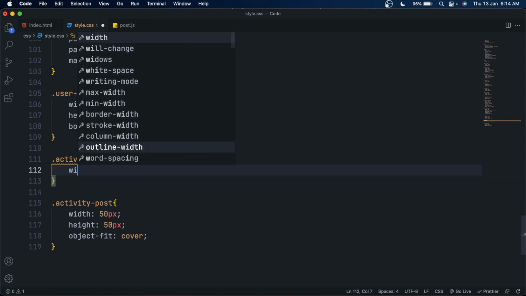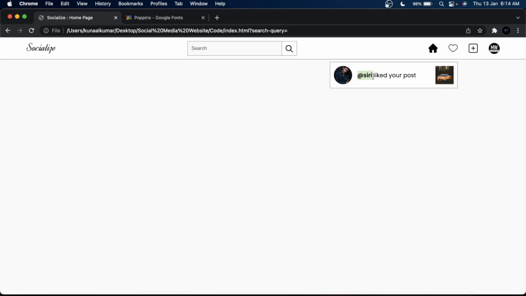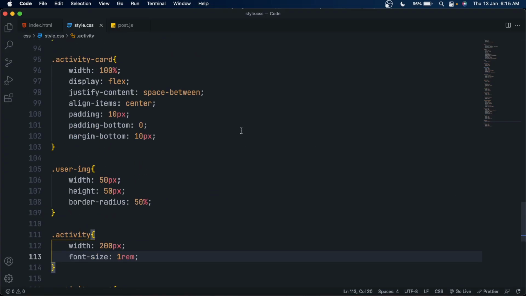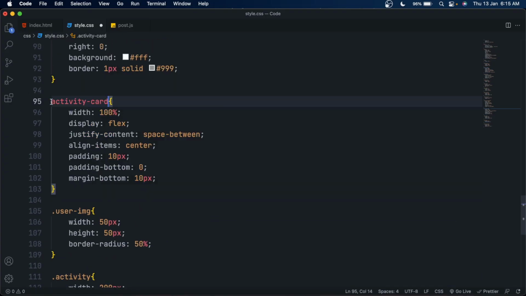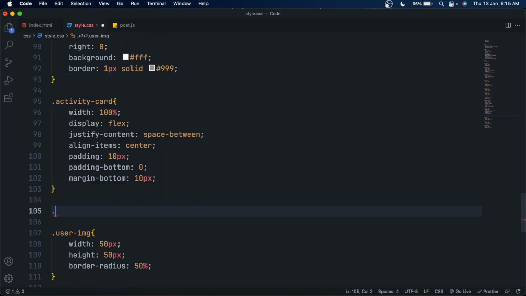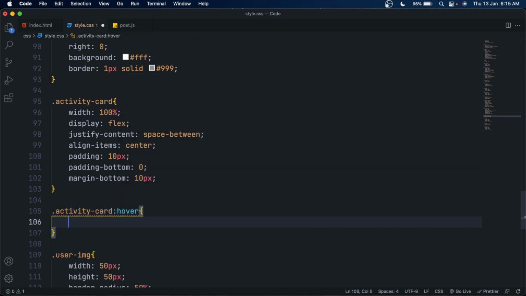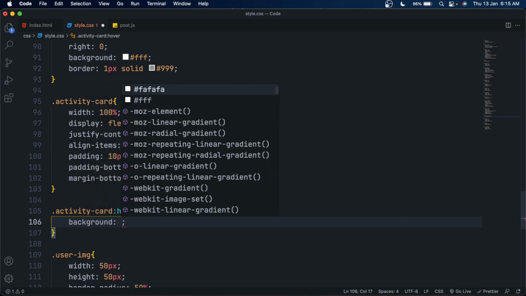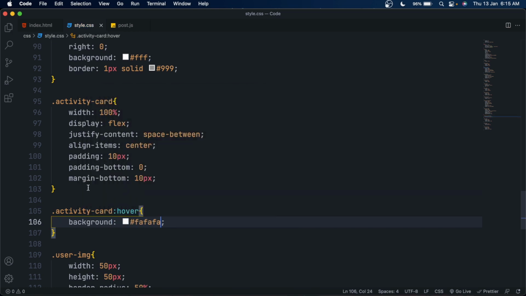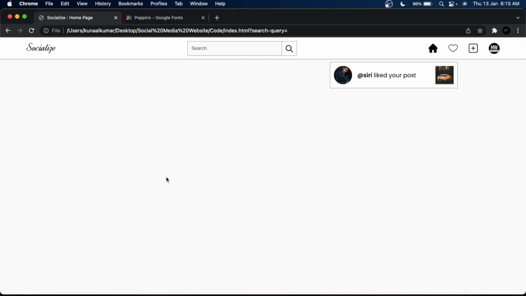Now select the activity, which is the text, and set its width to 200 pixels so it will cover more space, and set its font size to 1 rem, so in that case it will be a responsive font size. Great. So now let's add the hover effect to it. Use the hover CSS selector on the activity card, and inside it change the background color to this color, and also set its cursor to pointer to make the hand cursor, and you can see the hover effect.